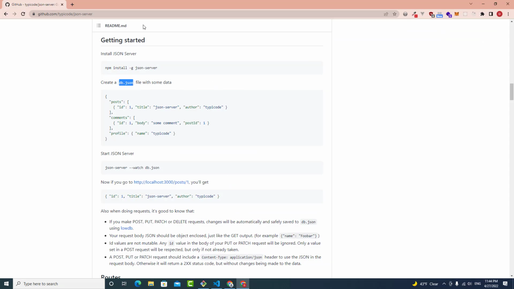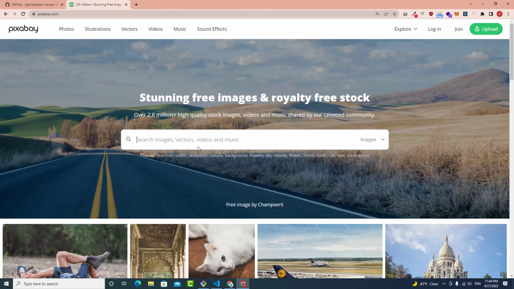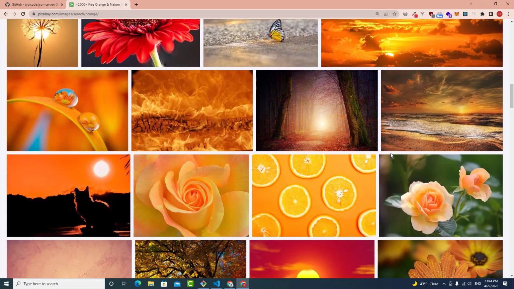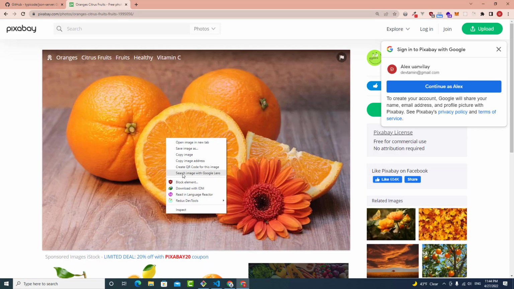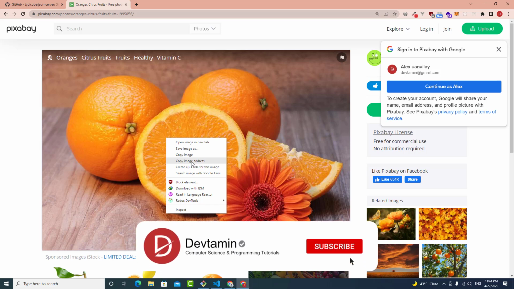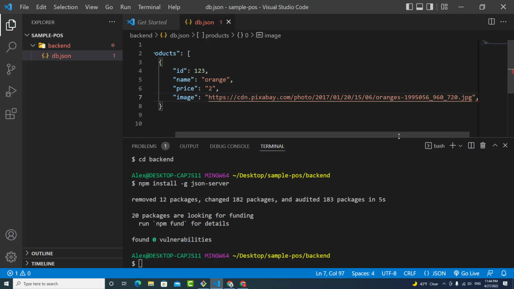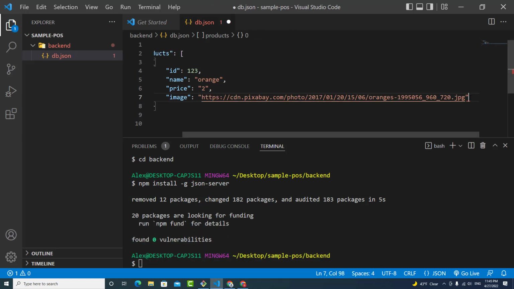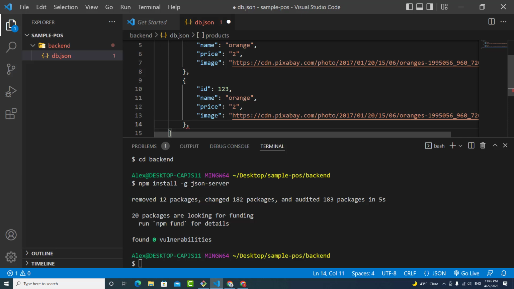So I'm going to look for the image on Pixabay. Orange. Okay, I'm going to get this image. Right click, copy image address, then paste it over here. Have to delete this period. Okay, then we need the next field. Copy it, enter it over here.